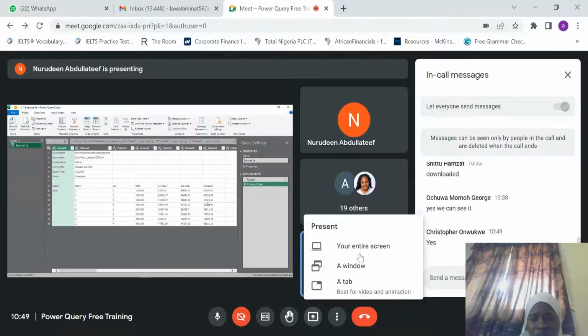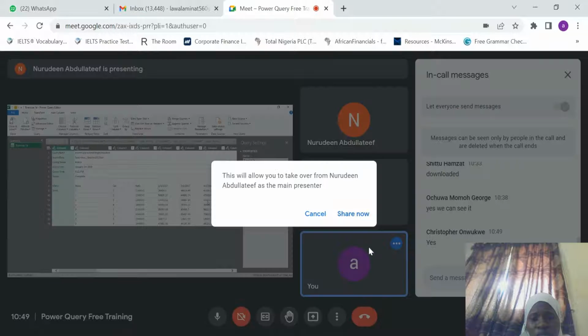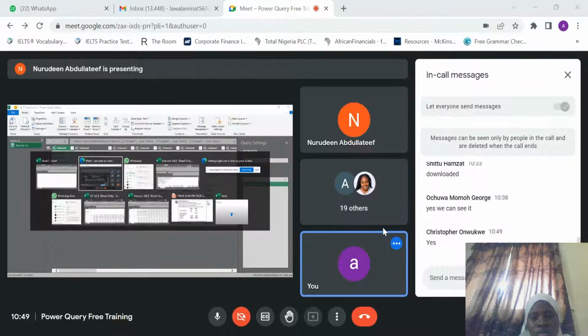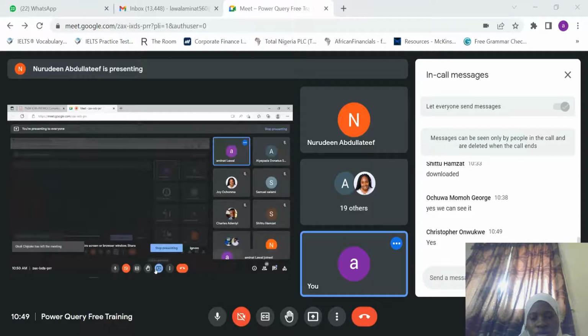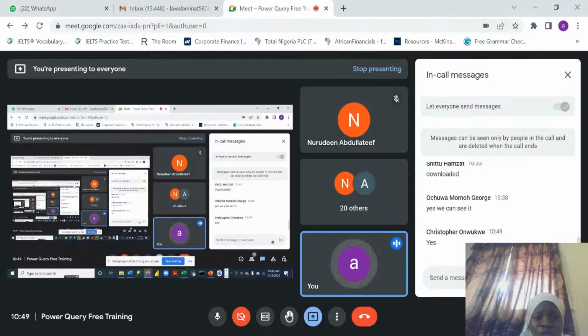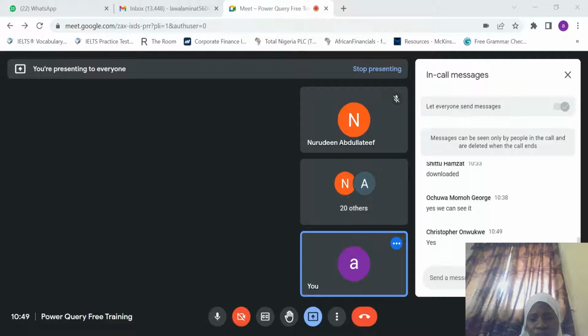So let me present now. I want to show you something. What we want to achieve is this that I'm showing you on your screen. You need to have an idea of how your data will be, and this is what we want to achieve before you say, okay, let me start transforming.